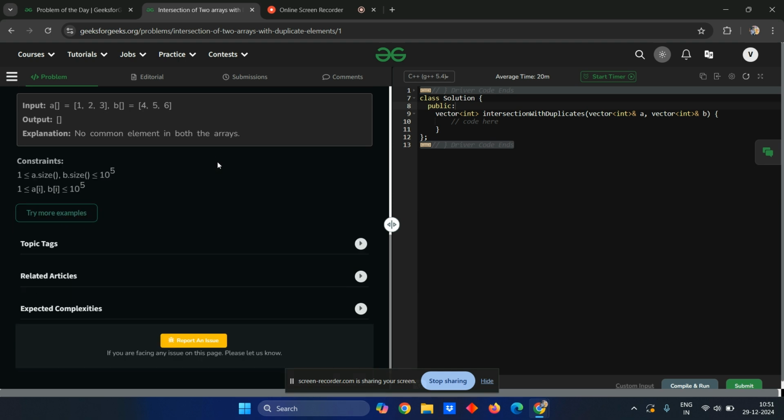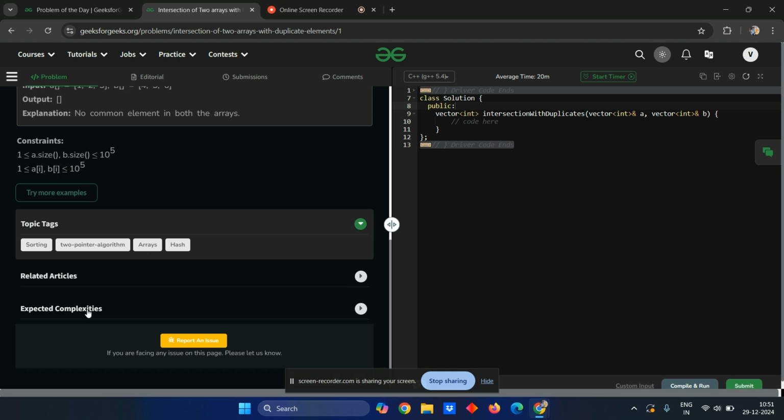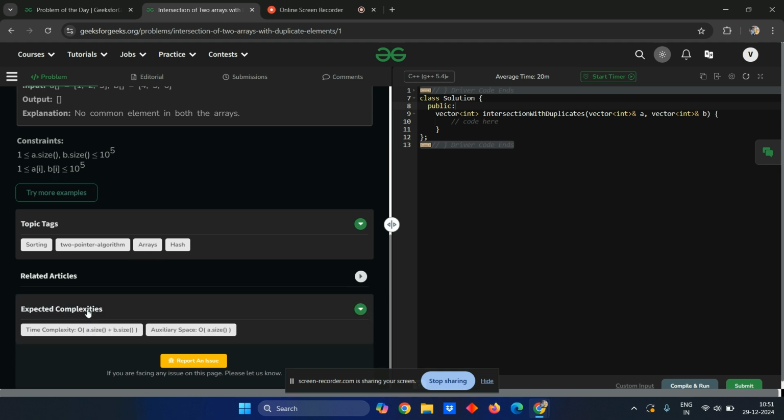The topic tags consist of sorting, two pointers, arrays, hash map and all those things. We need to solve this problem with an expected time complexity of order of A.size plus B.size, and auxiliary space of order of A.size.